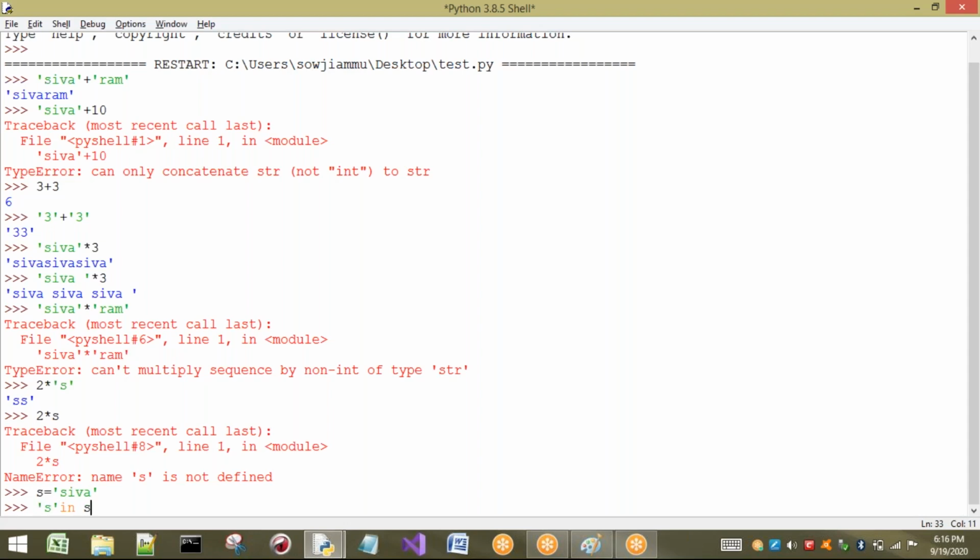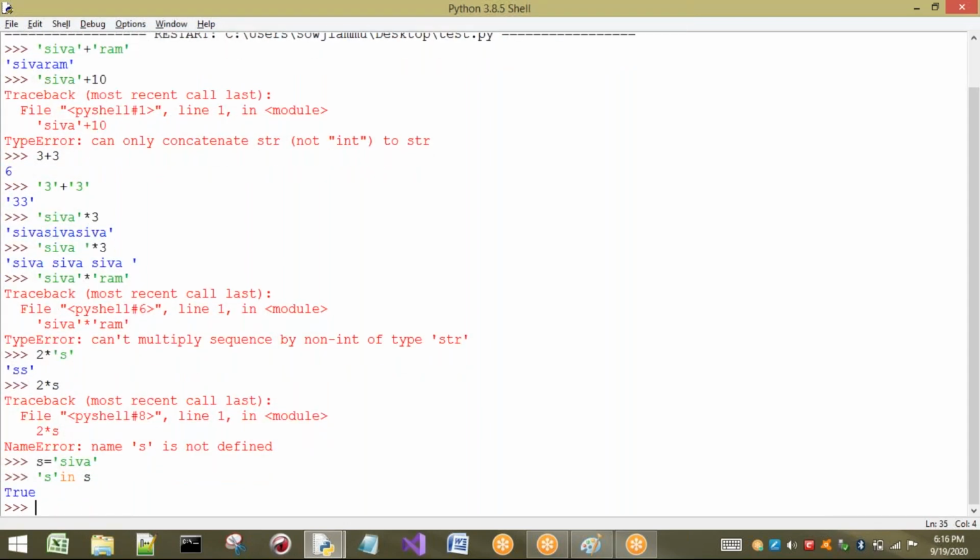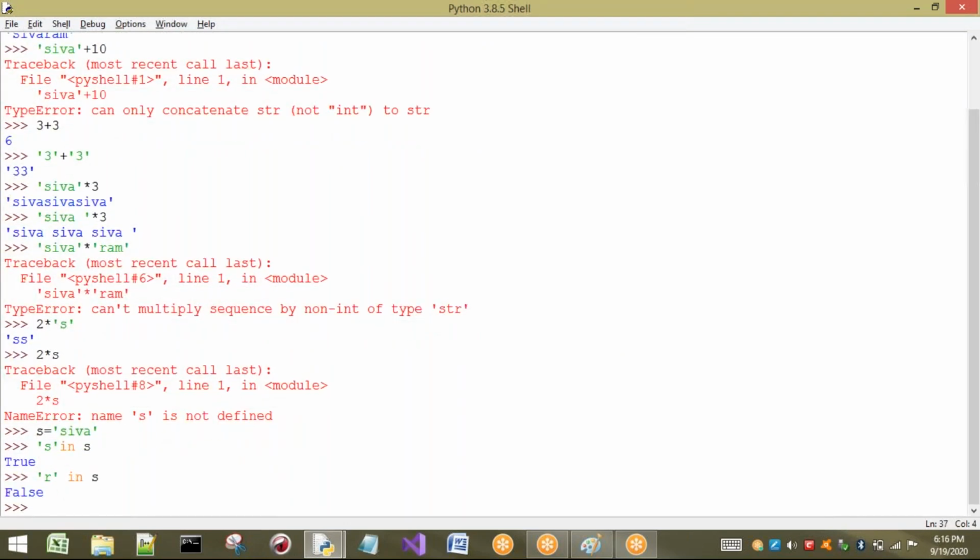So I am checking whether small s is present in the string called s. In s, Shiva is there in that string. So we get True. Yes, it is there. Now if I check some other value, like is R present in s? No. So we are going to get False.